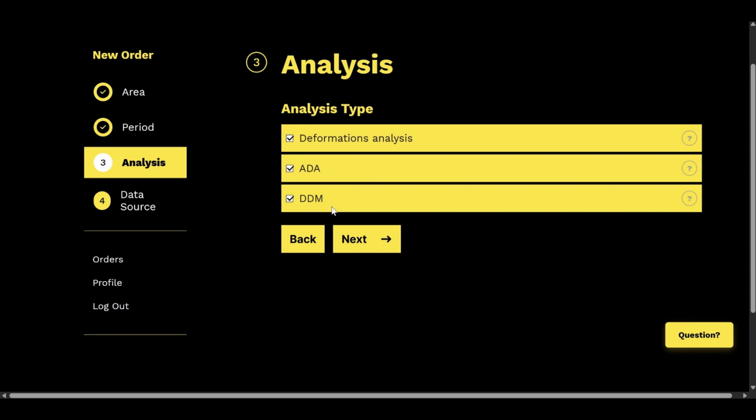GGMS outputs include deformation maps overlaid on satellite imagery and deformation time series for areas where significant motion is detected. Additional case-specific requirements can also be specified and submitted at this stage. At all steps of the workflow, users may contact the GGMS support team using the dedicated support button.